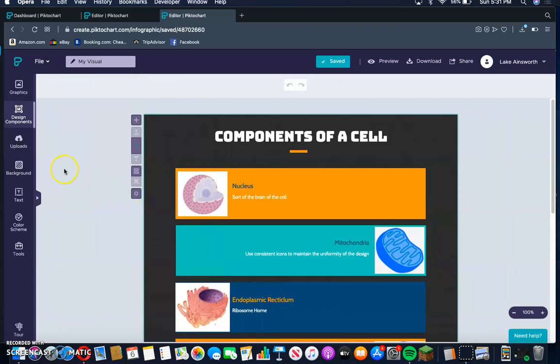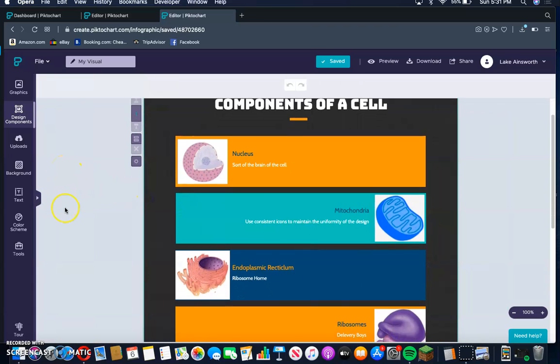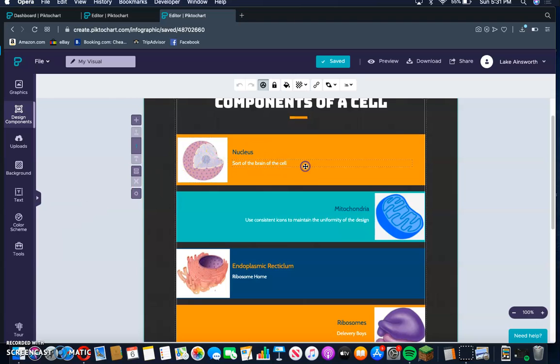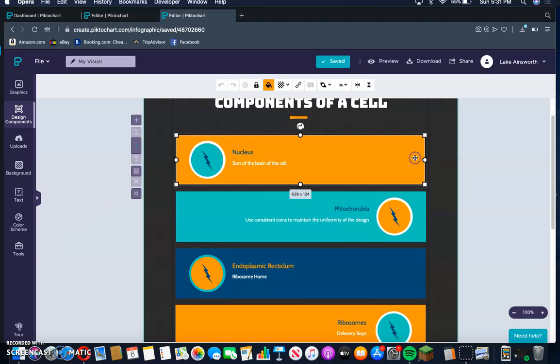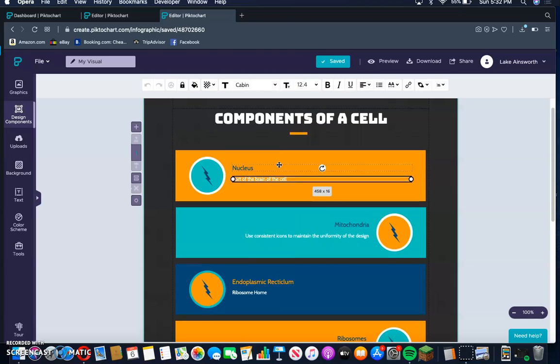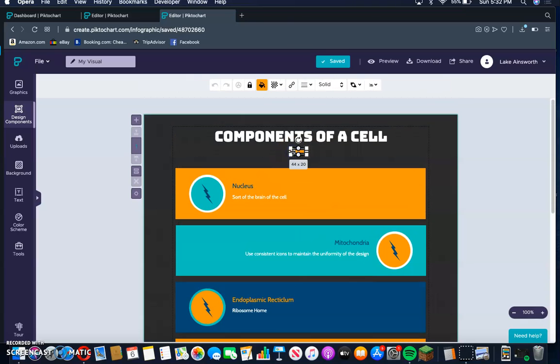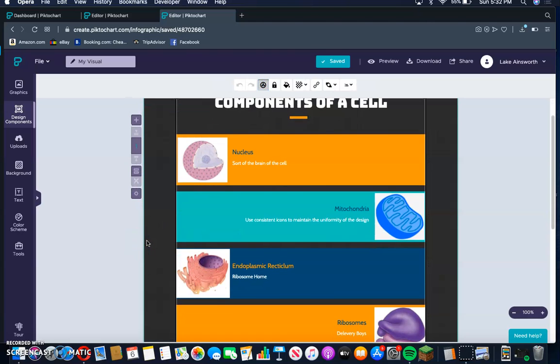So you create a title, components of a cell, and then you can edit it, and every single part of this list can be edited. The orange parts, as you can see, there's some stuff I forgot to delete, so that's why the pictures disappeared. Don't worry. Each individual text box can be edited. Every single shape, the orange circle, the white circle behind it, the lightning bolt, all of it can be edited. So that's how you use that.